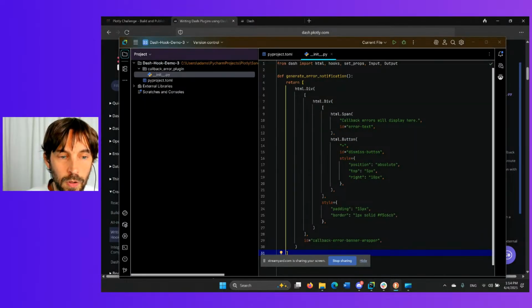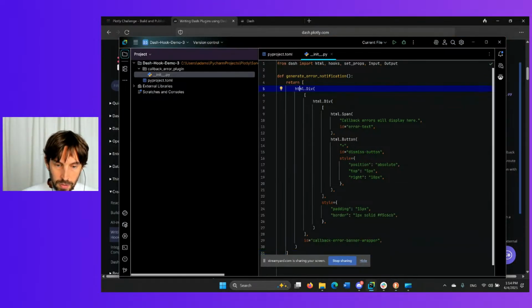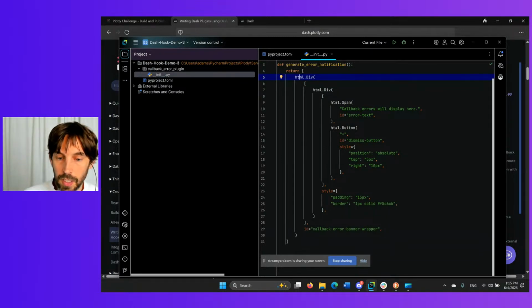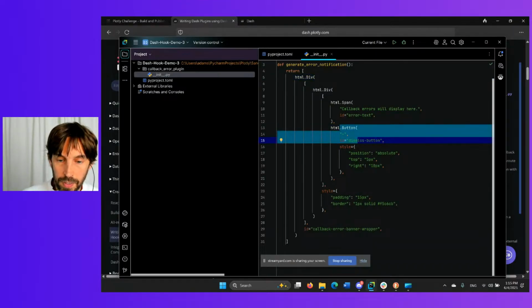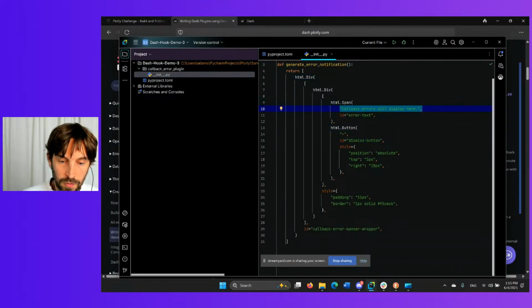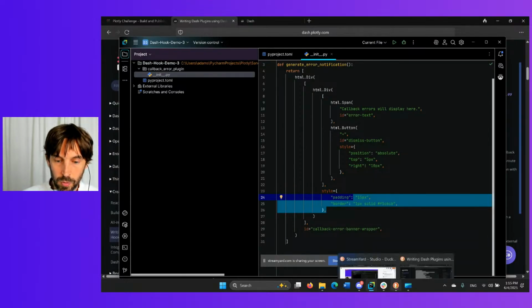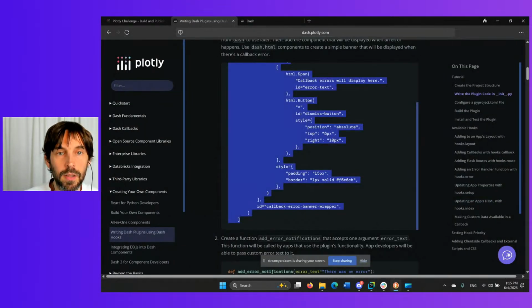Everything we need is in here, at least in this function. We'll have our button to dismiss the error. The callback error will display here, and then just a little bit of padding. That's really it. Now we have to create a few more lines of code.